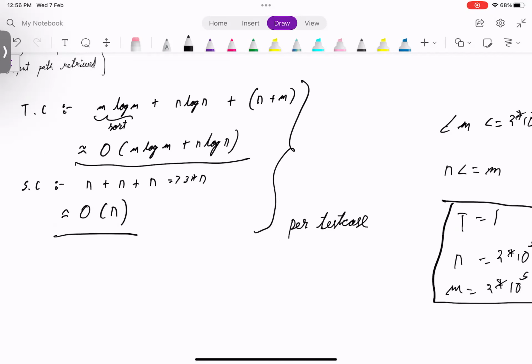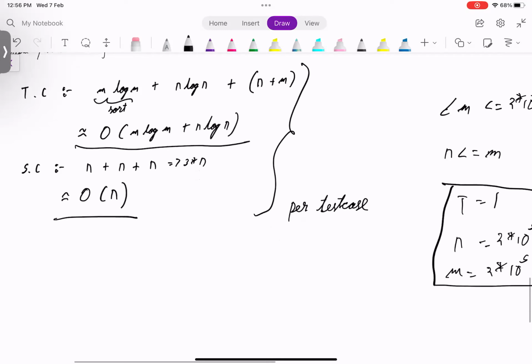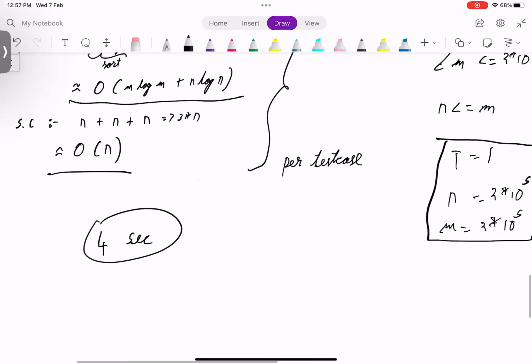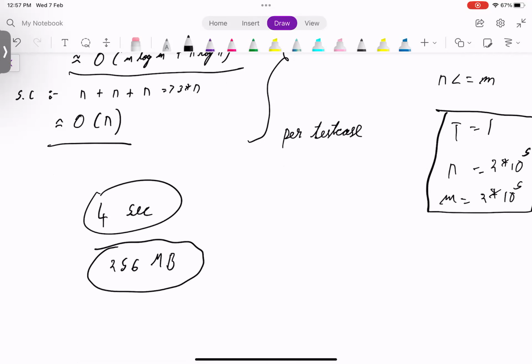So considering this as the worst case, still the time complexity and space complexity is sufficient enough to pass in a TL of 4 seconds. So here 4 seconds of TL is given. So this time complexity is sufficient enough to pass in a TL of 4 seconds. And memory allowed is 256 MB. And big O of n memory is sufficient enough to fit in the 256 MB memory limit. So this way we can solve the problem.